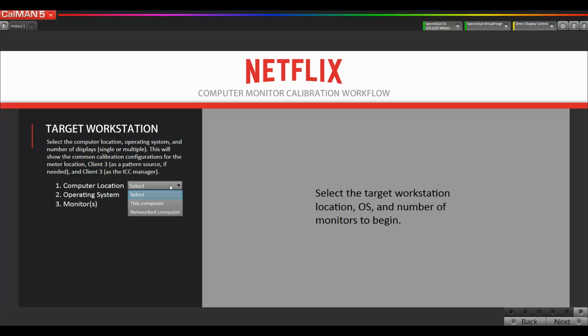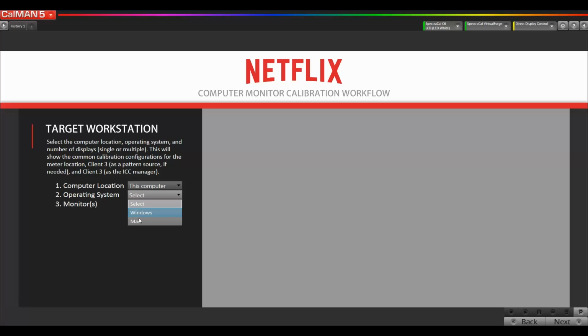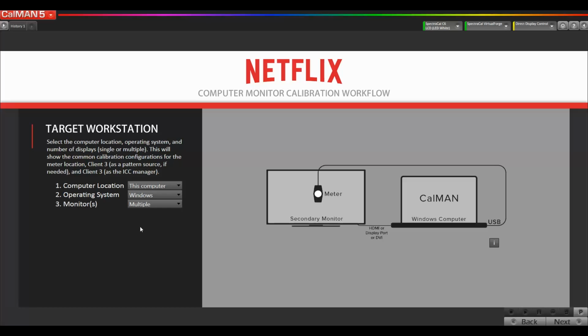Since we're going to be calibrating this computer, I'm going to select this computer. The operating system I'm using is Windows. If you had a Mac, obviously you could select Mac, use the Client 3 for Mac, and then calibrate that way. And the display system I'm currently working on has dual Dell monitors, so I'm going to select that it's got multiple monitors. And just to give you a visual cue of what the setup should look like, here you can see there's a Windows laptop.